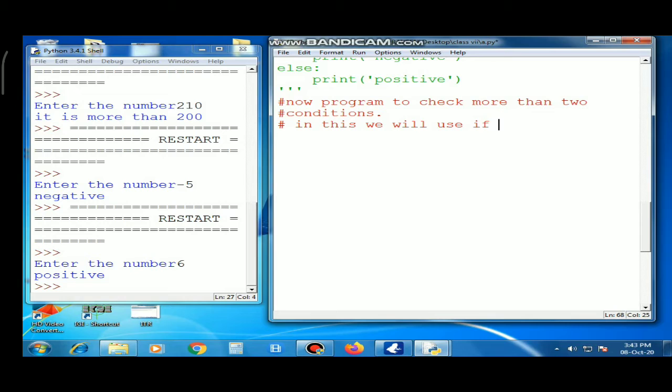Now in this we will use if, elif, and else. Now two programs I will show you today, that how it is working. One I am showing with number, and the other I will show with character. Both are acceptable in Python programming language.